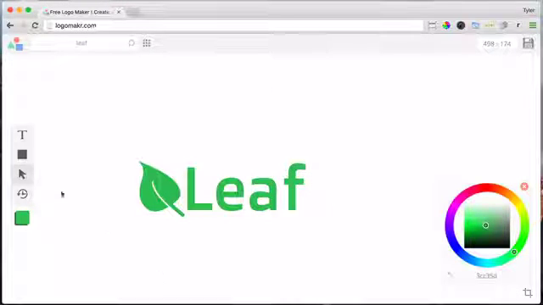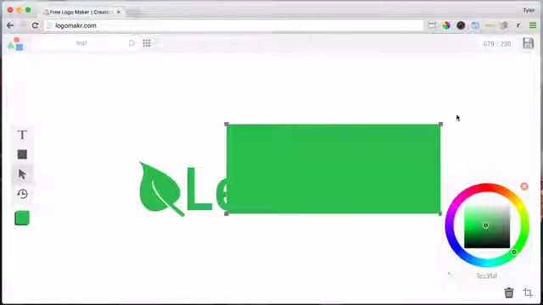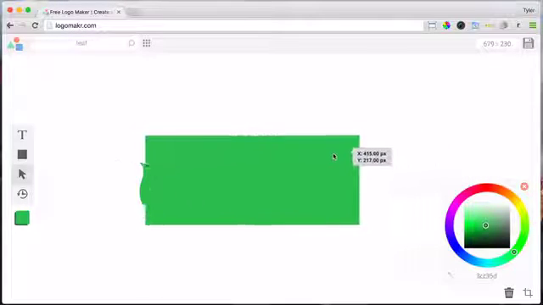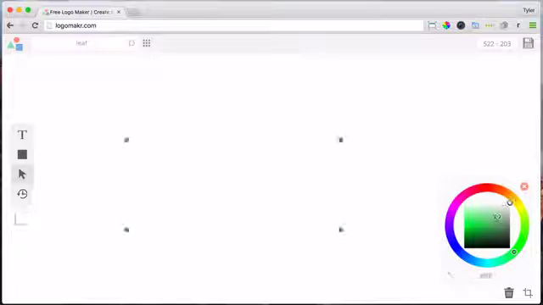To create a shape, hover over your shape and choose your shape. To resize your shape, click your shape and click, hold, and drag the edge all the way out. To move your shape, just click, hold, and drag your shape. To change the color of your shape, just click your shape and change the color.